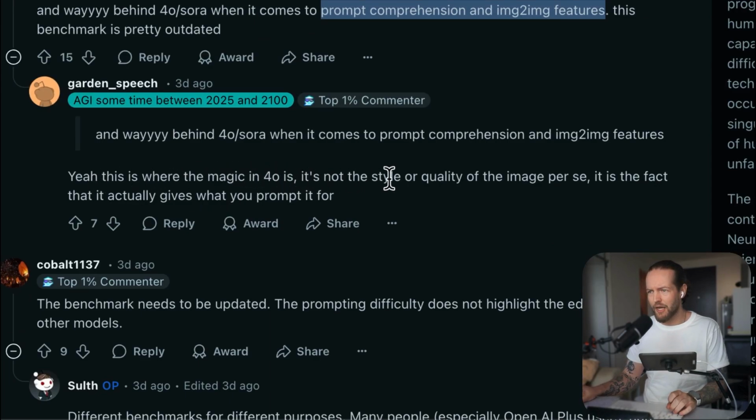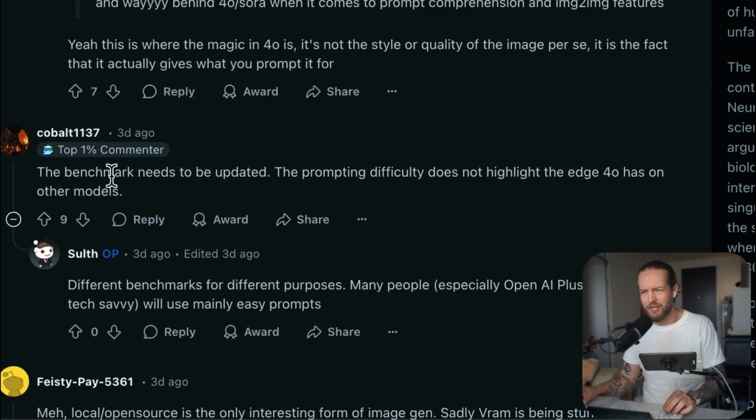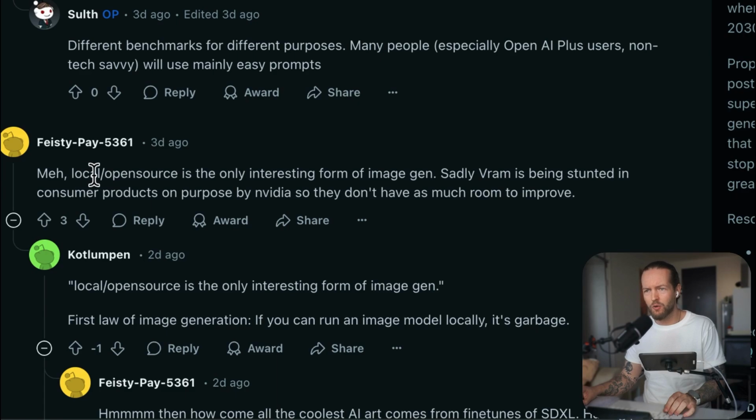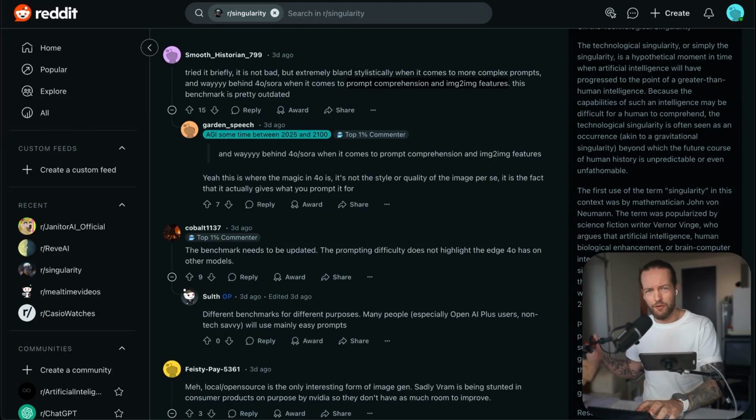"Yeah, this is where the magic in 4o is. It's not for the style or quality of images per se. It's the fact that it can actually give you what you prompted for." This user says the benchmark needs to be updated. The prompting difficulty does not highlight the edge 4o has on other models. This user is saying local/open source is the only interesting form of image gen. Sadly, VRAM is being stunted in consumer products on purpose by Nvidia, so they don't have as much room to improve.